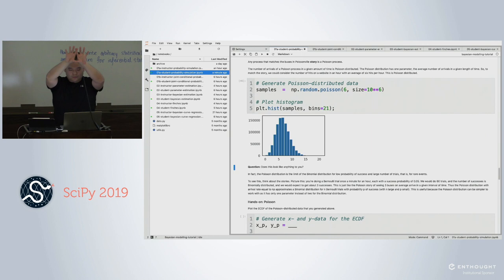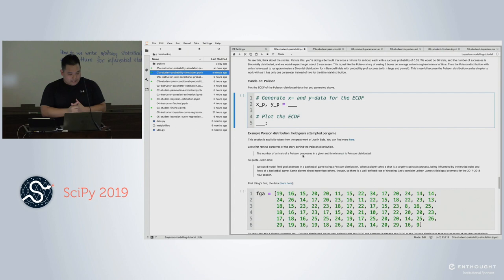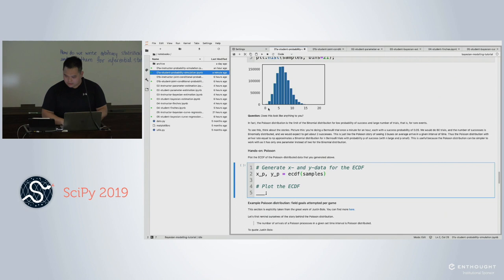Let's plot the ECDF of this as well. Okay, so ECDF of our samples that we drew, and then we plot this guy again.